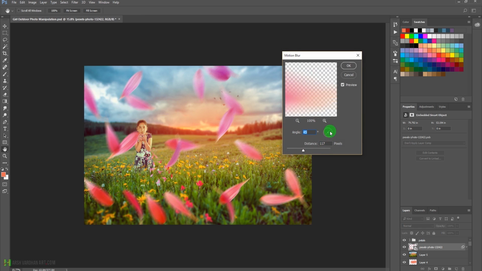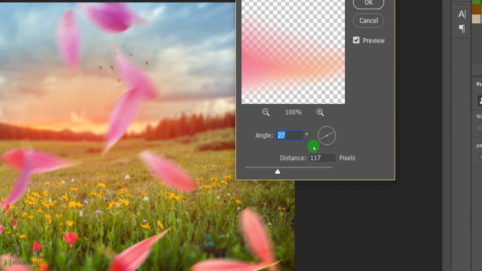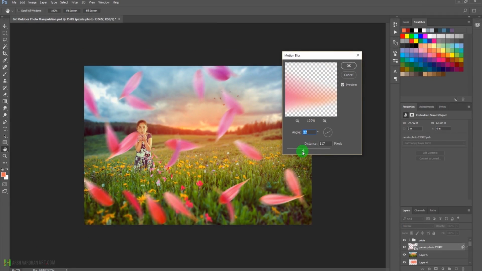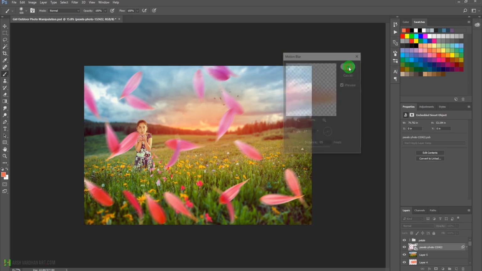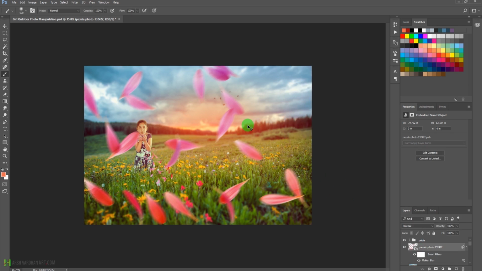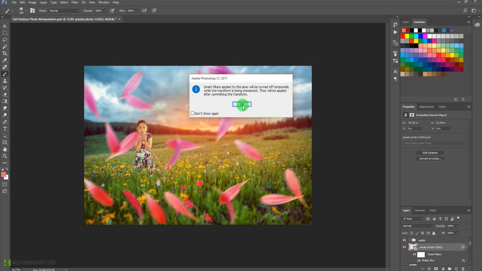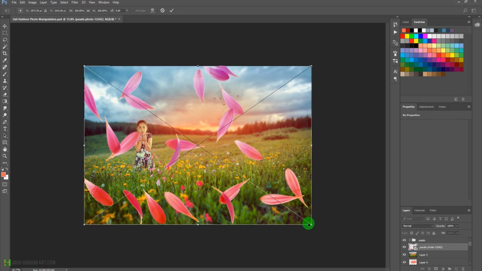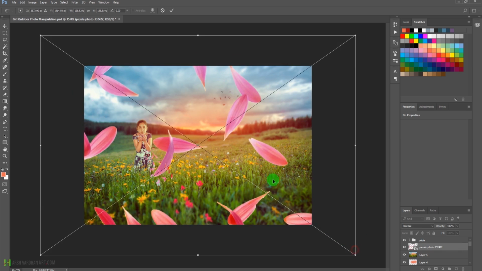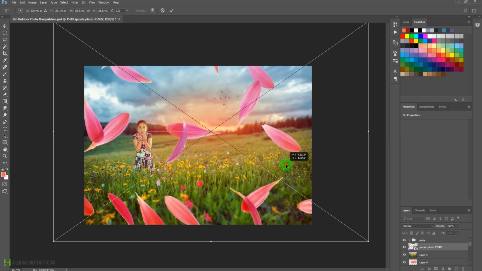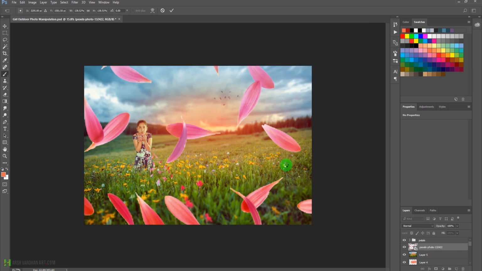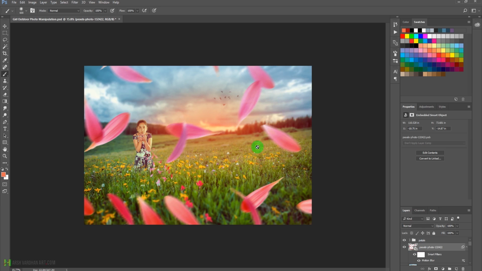Yes, now this effect is being applied, so you can choose the angle from here, and you can choose the distance as well. So I think I will go for something like this, and we'll press OK, and now we'll press Ctrl T or Command T. It is going to show us some warning, ignore it, and click and drag it outside on the outside frame and press enter, and we get this kind of a result.